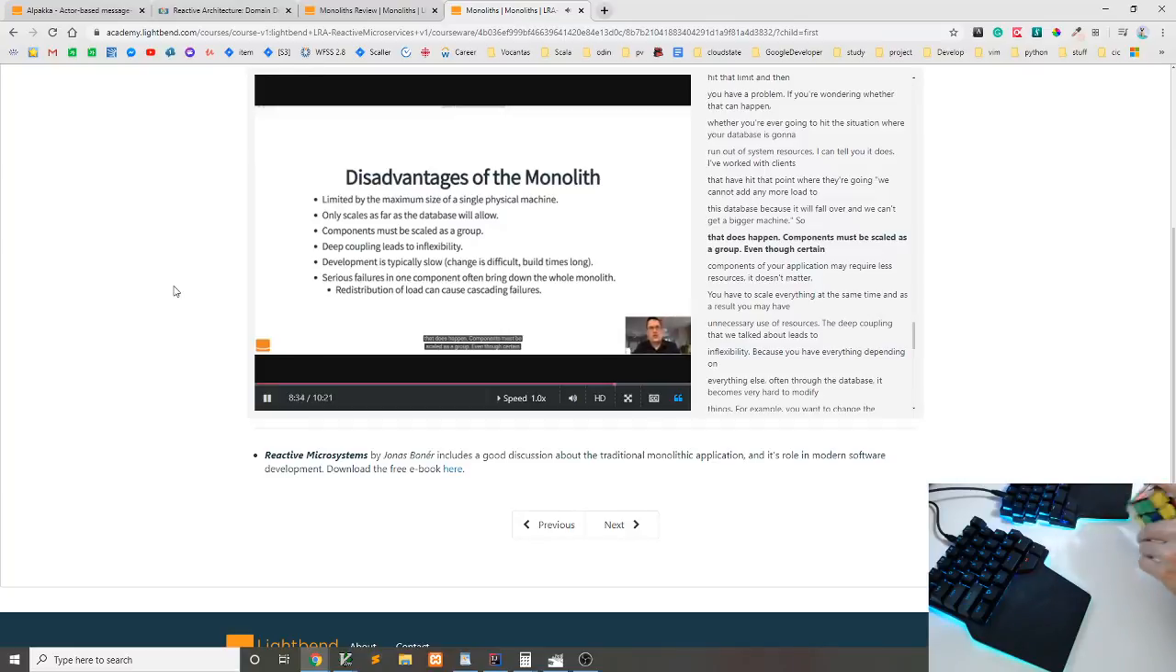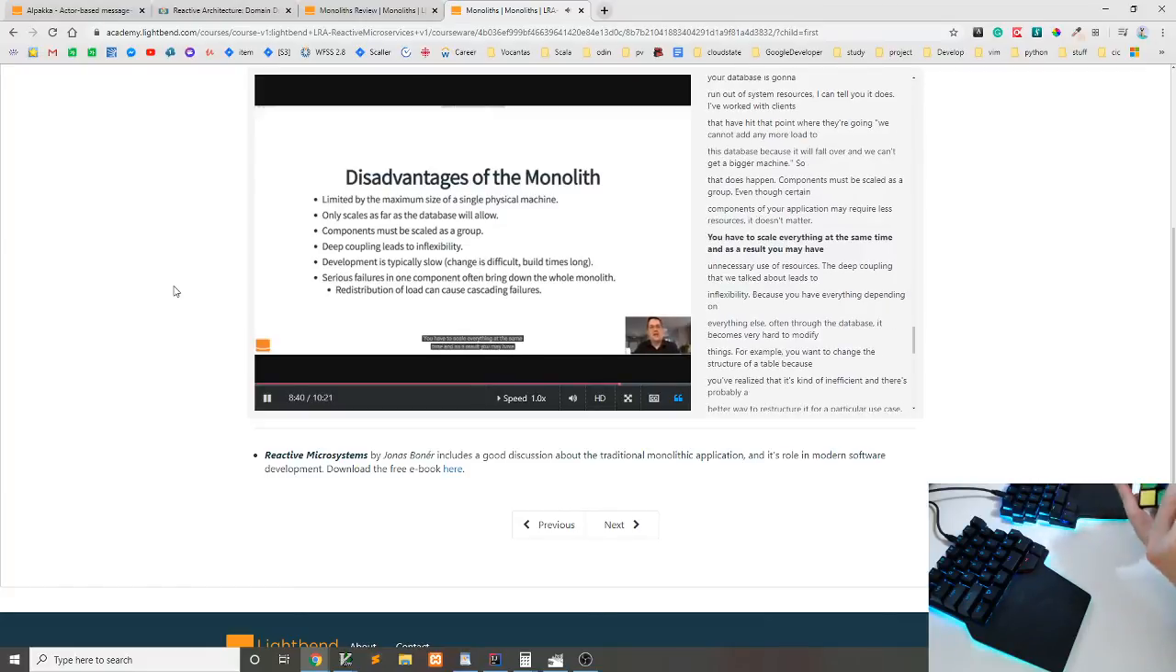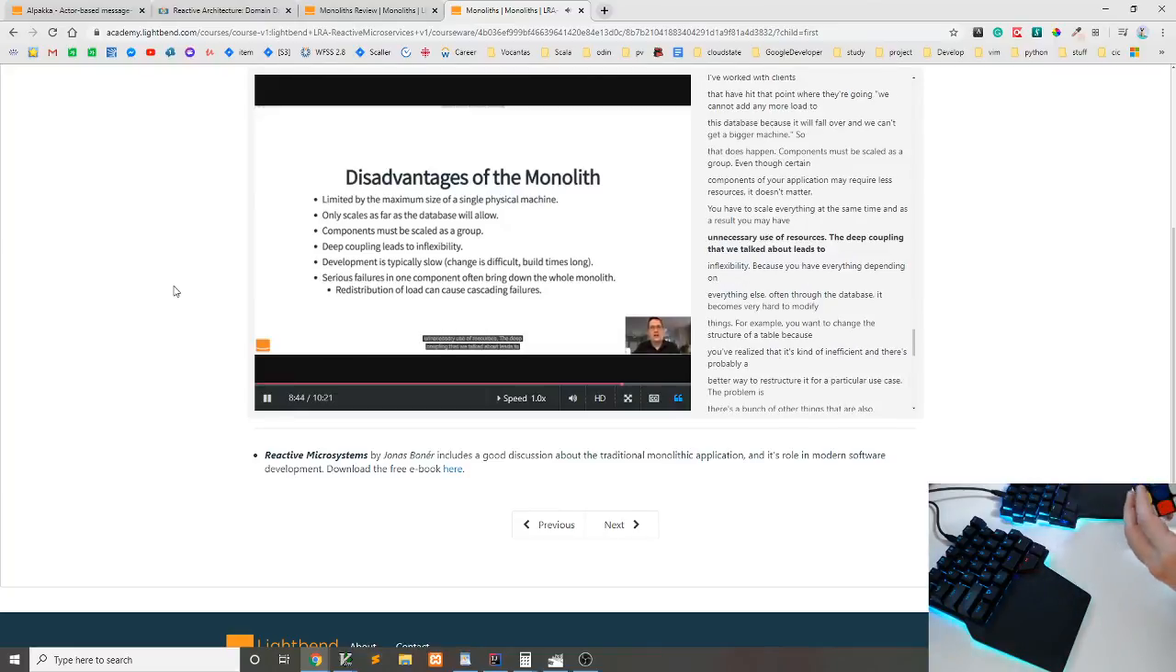Components must be scaled as a group. So even though certain components of your application may require fewer resources, it doesn't matter. You have to scale everything at the same time. And as a result, you may have unnecessary use of resources.